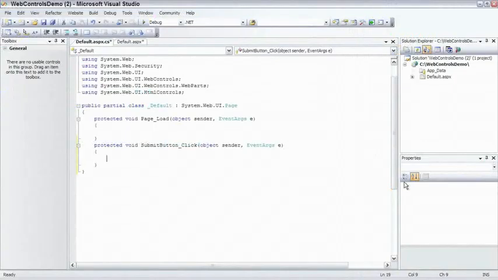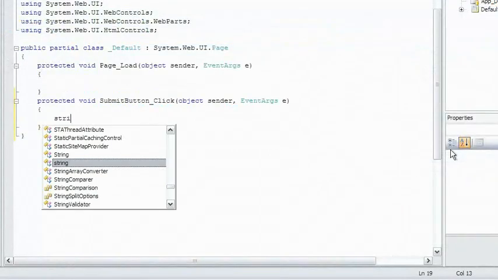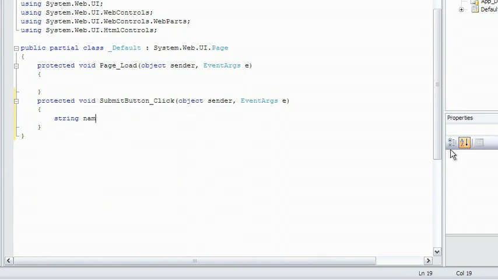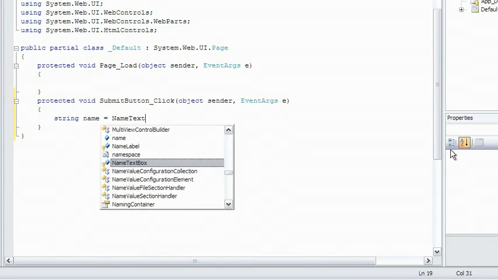So all we need to do now is to write some code to gather the user's data and display it in the result label. Okay, so let's do that. I'm going to declare a string variable called name, and that's going to capture the name entered in the name text box.